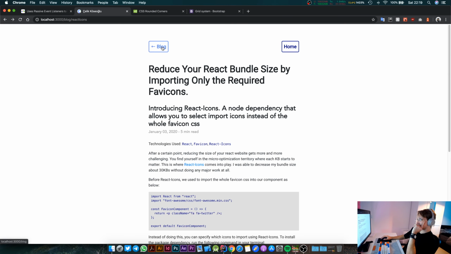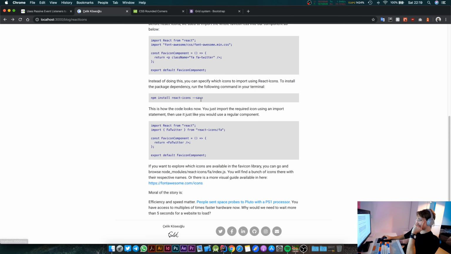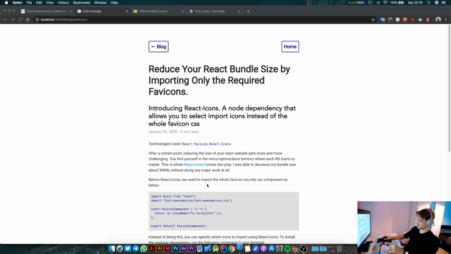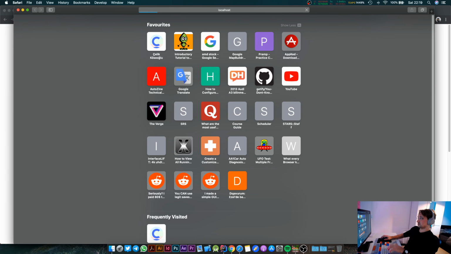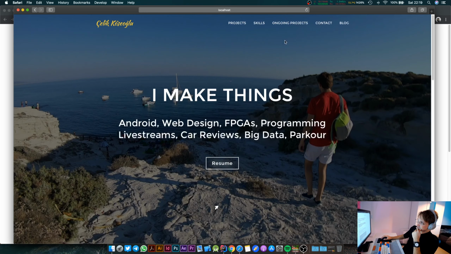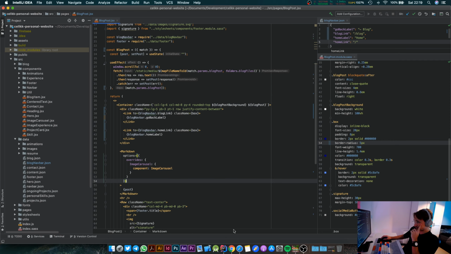So this was the task for this stream, and I think it works just fine. It's better than the previous solution. Let's make sure this works in Safari. There's no reason why it shouldn't work. But yeah, that one works, and this one works too. Which brings us to the end of this stream.